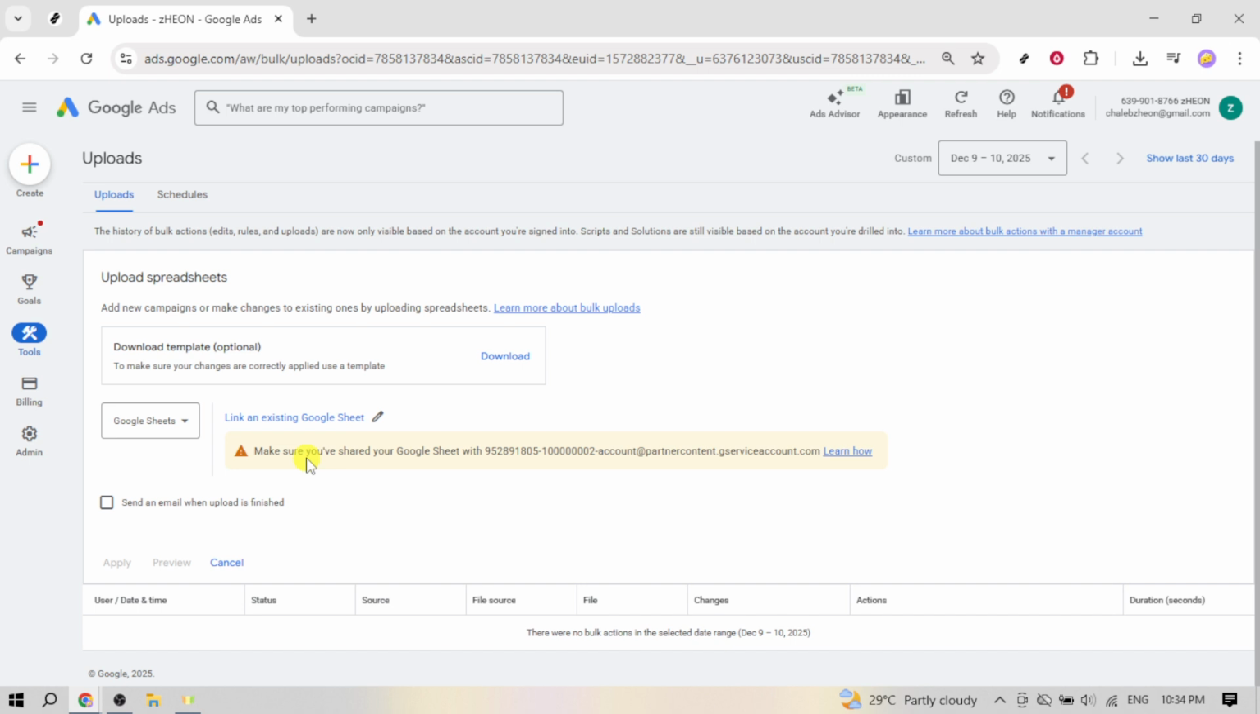You can return to this page anytime to review past uploads, troubleshoot issues, or start a new one using the same connected sheet. Treat the spreadsheet like a living report. Keep your columns tidy, document what each column is for, and lock your header row so it isn't accidentally edited. That way, your Google Sheet stays reliable, readable, and ready for smooth updates inside Google Ads.